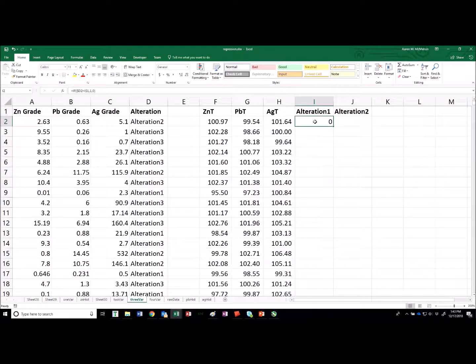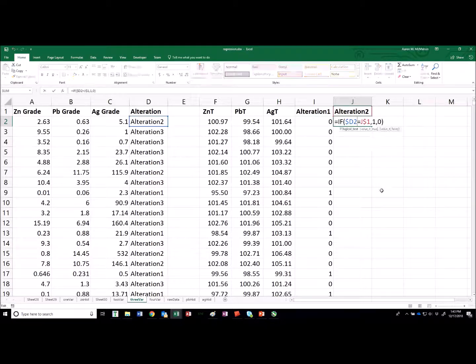So what I'm ultimately doing, as I copy this down, is saying, hey, look, for this column, check the value here. If it's the same, give me a 1. If not, give me a 0. And I'll copy that over to the alteration type 2 column. And again, I'll ask the question, if this value is the same as this, give me a 1, otherwise give me a 0.